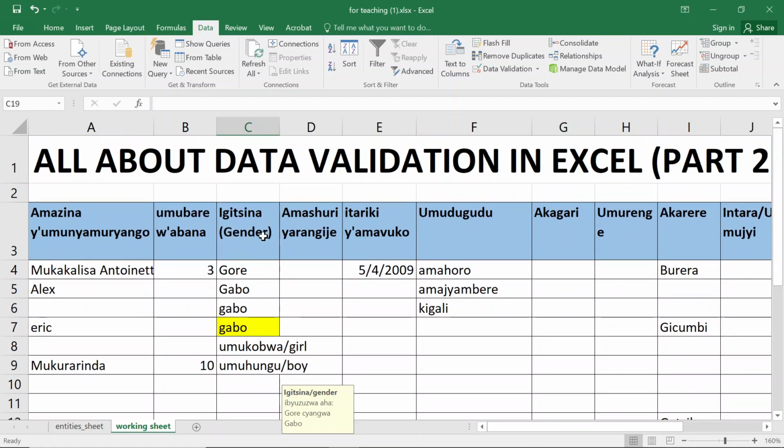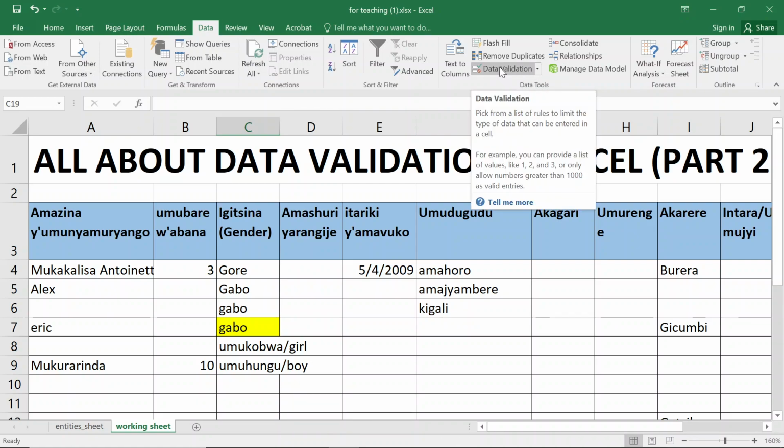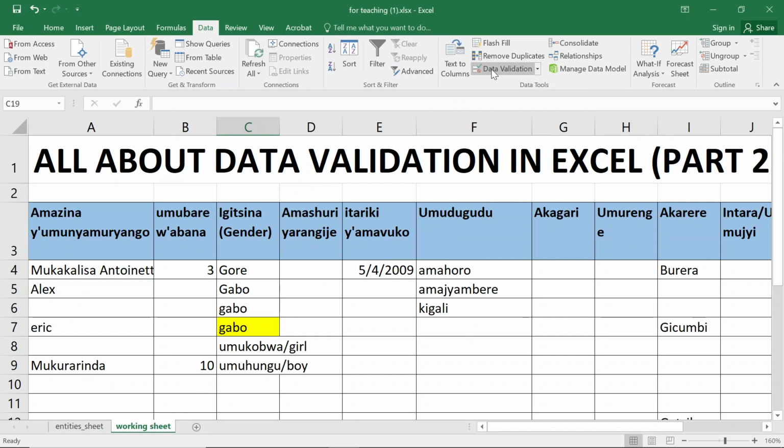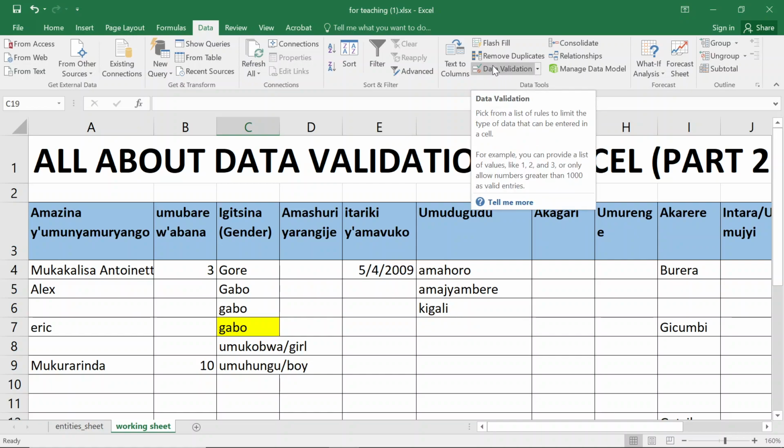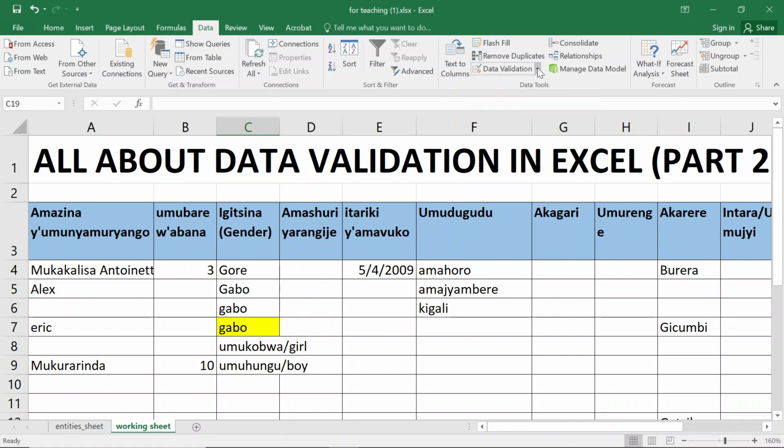How to check your data that are valid or not valid? It is where another option comes. You come here to the data tab as usual. You come to this group of data tools. You click on this data validation. Instead of clicking inside this data validation, I click on this down arrow.